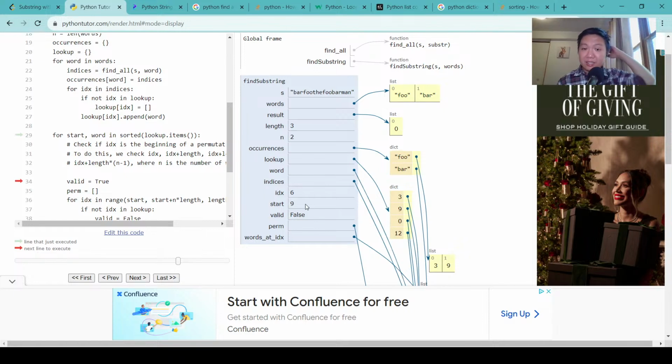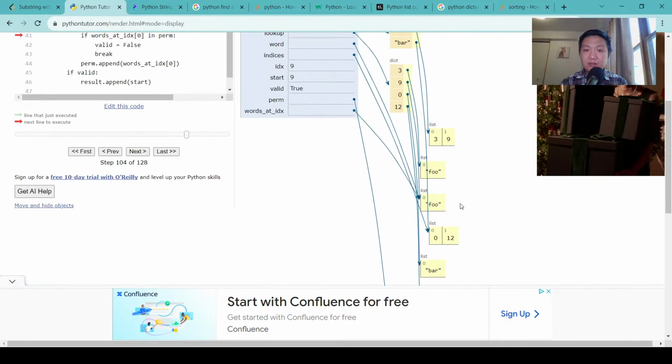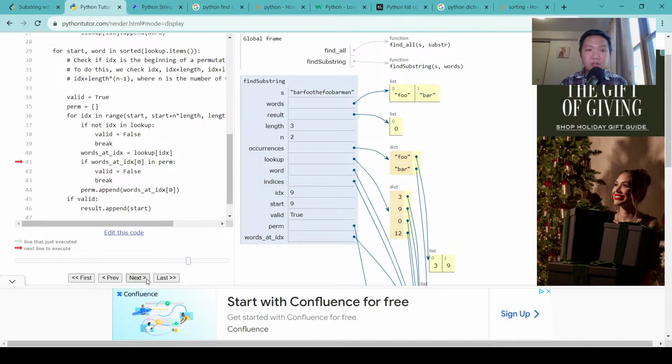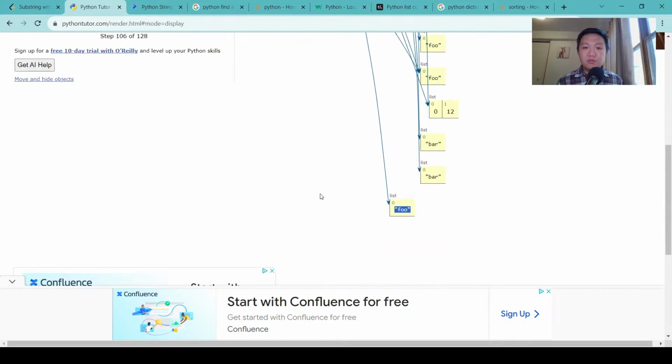Now the next start is 9, and this should pass. So at 9, perm is empty. IDX starts from 9 first. If not IDX in lookup, IDX is in lookup. Words at IDX, word at index is full. Okay. Perm dot at full. So you see, this is perm. Yeah, this is full.